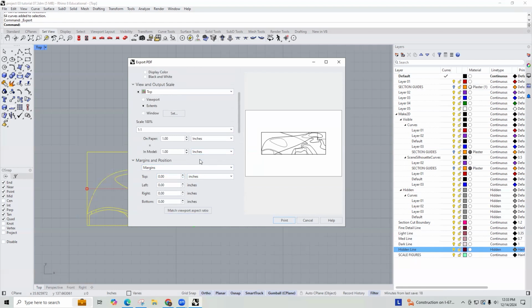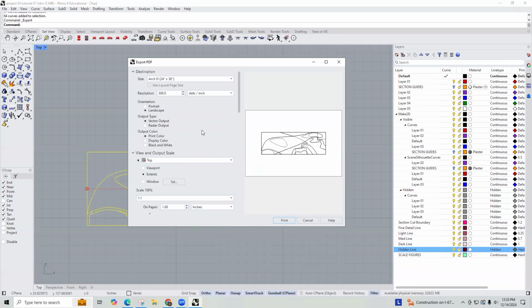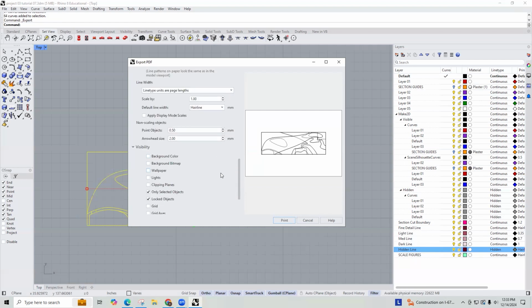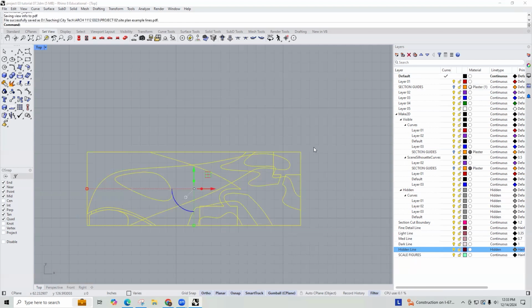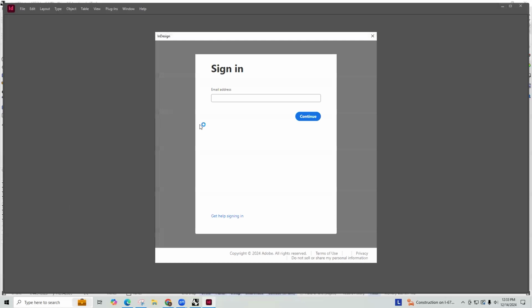Let's see, just going through. All right, and let's see if our line weights are good enough. All right, so let's do a test print. And you can just go straight in InDesign just to set it up.